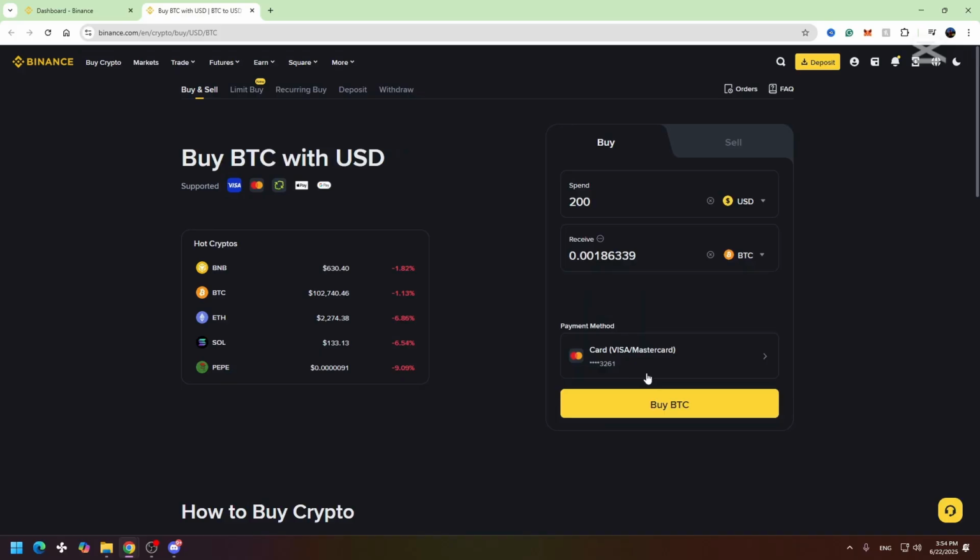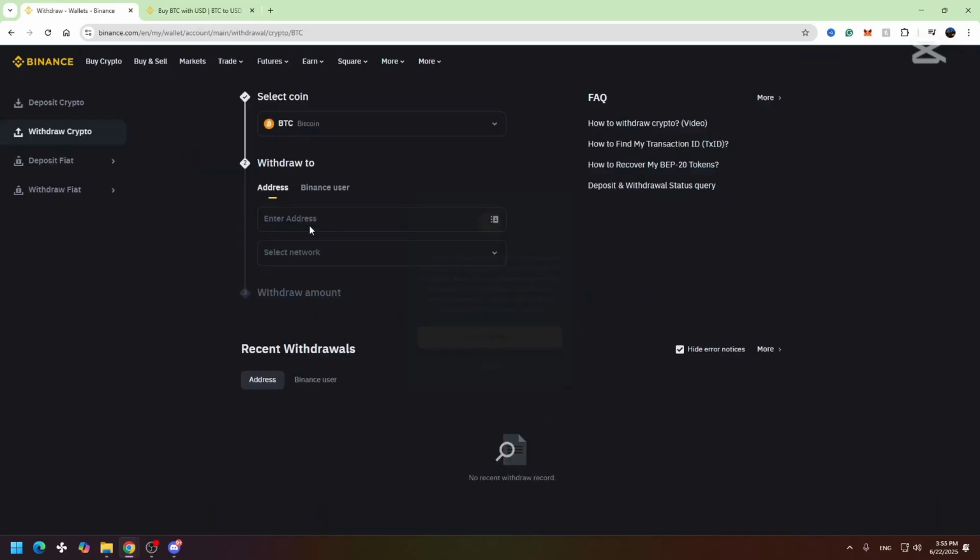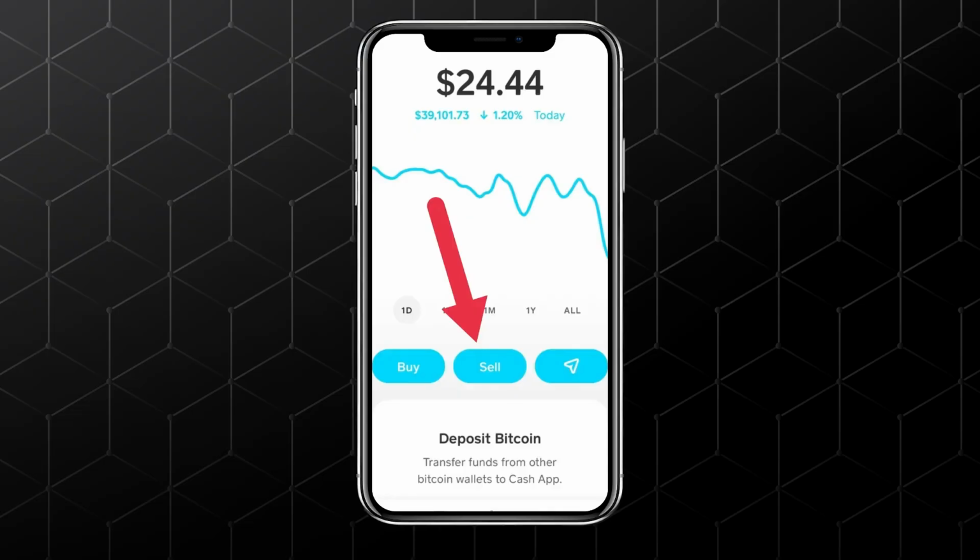To transfer Bitcoin to Cash App, go to your exchange wallet, select Withdraw, and paste your Cash App Bitcoin wallet address. Make sure to select the Bitcoin network for the transfer. Double-check all details before confirming. Depending on network activity, the Bitcoin should appear in your Cash App Bitcoin wallet within minutes to an hour.